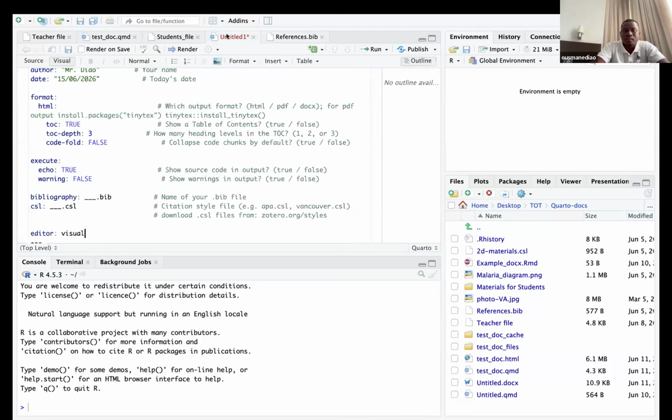So here you should put the reference file in the same folder as your Quarto document file. And here we are just filling in the name of the file. I named it references.